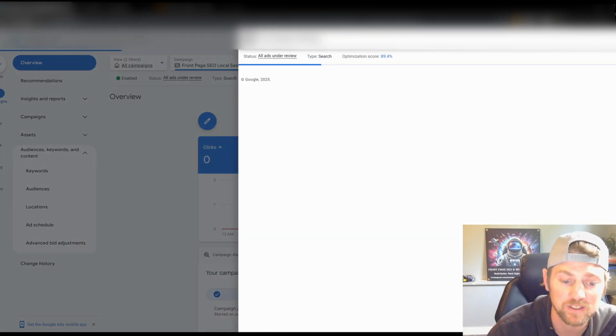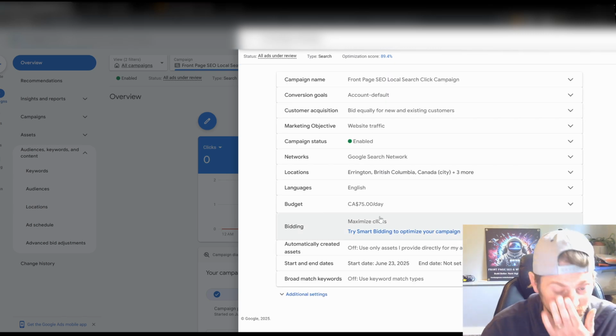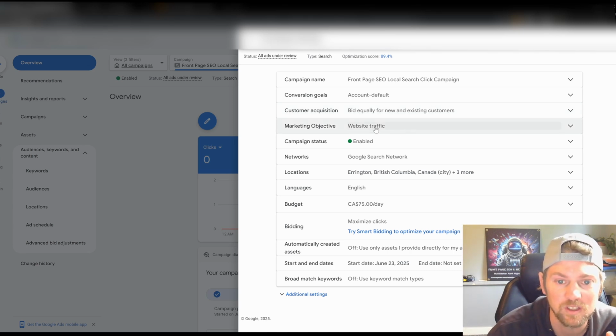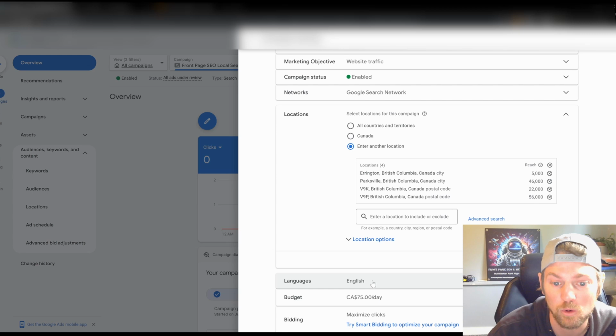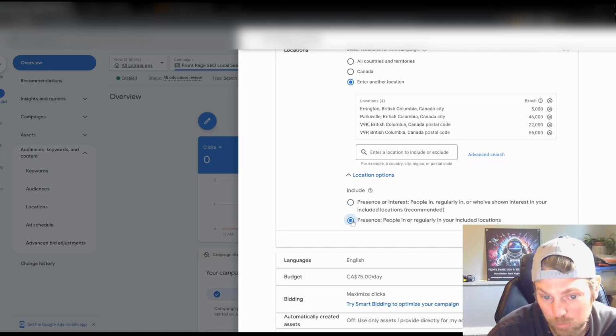So we're going to go to campaign settings, and we are going to make sure everything is correct. We've got bidding. These are the three most important things: marketing objective, website traffic, locations. Now, for most of you, because you're going to be service area, small business, local businesses, you're going to make sure you click presence, people in or regularly in your include areas. You're not going to include these.